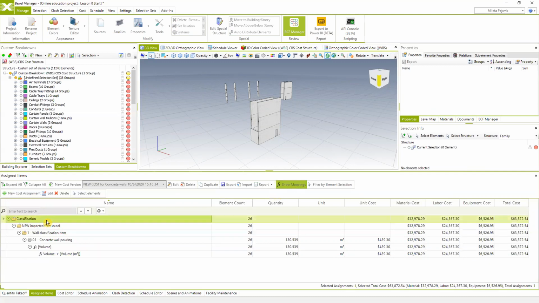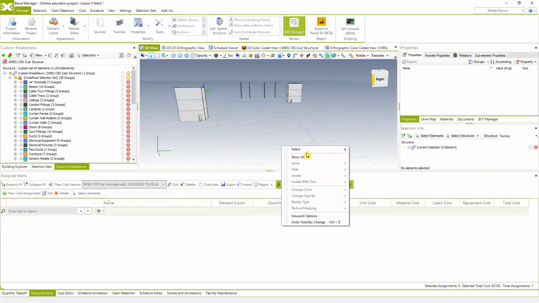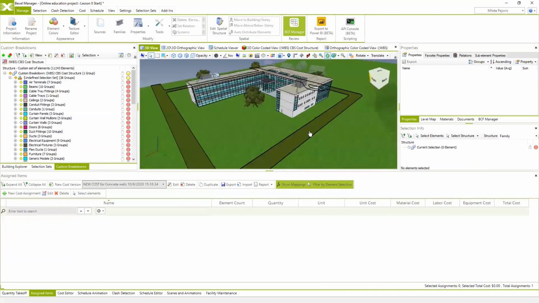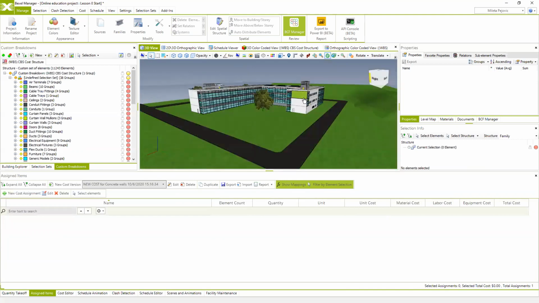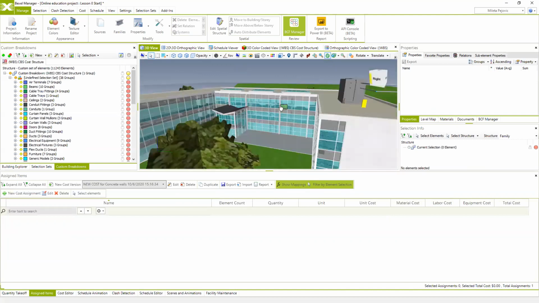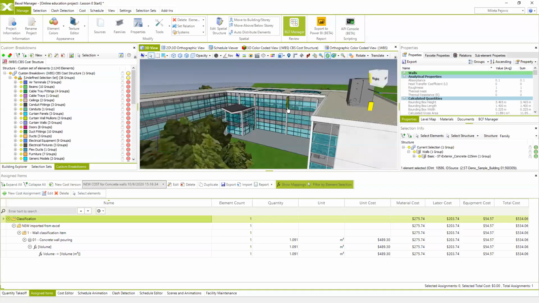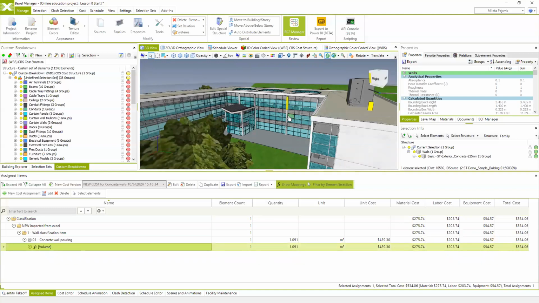And again, if we go to the filter applicable elements, it means that if we see all elements in the project, we can easily select elements in the project and see the price in the assigned item window. So for example, if we select some of the structural walls, you see that the price for only selected elements is this one. If we select additional elements, you see that the total cost and the quantity is changed based on selection.